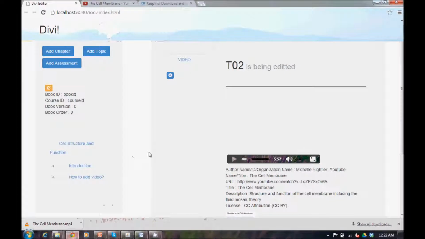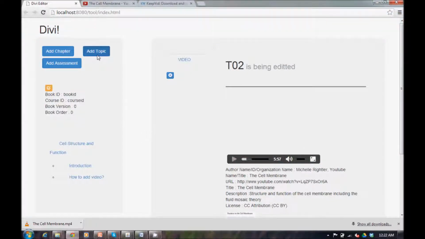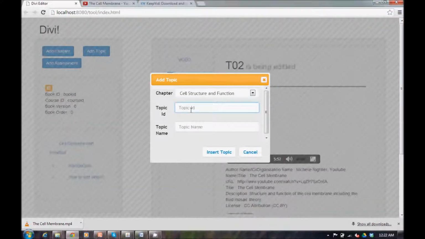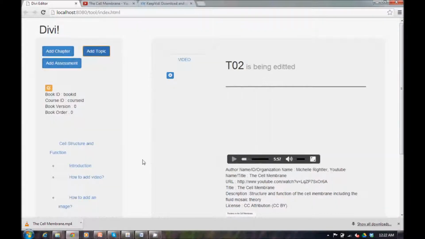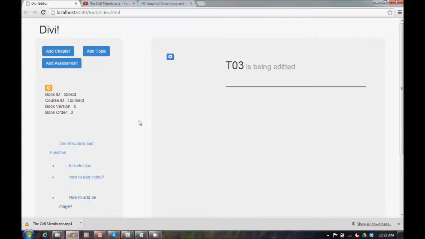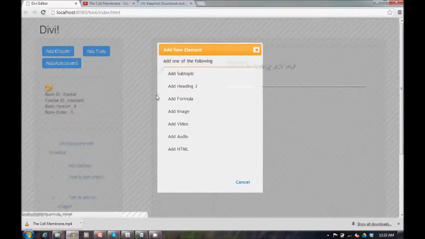It's rather simple. Once we've done the video, I create another topic again, similar to how we've done for the video. T03, how to add an image. How to add an image and insert. And then I click on the topic, and then I should be able to add images through this adder.